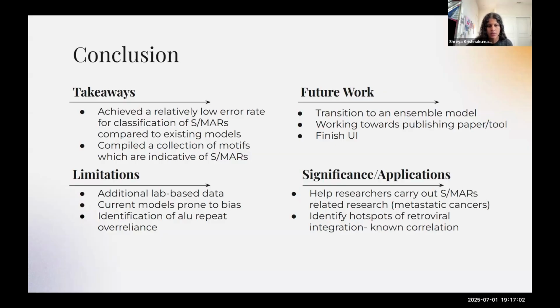Some current limitations of our project include the need for additional lab-based data, both negative and positive, in order to further balance our dataset, the bias that some of our current models are prone to, and also the identification of allele repeat over-reliance, which is essentially telling us that in the future, we need to ensure that our model doesn't just recognize motifs, but instead is capable of making actual connections on what represents a SMAR, so that it doesn't simply work on a small subset of SMAR regions, as do many other computational models in the past.